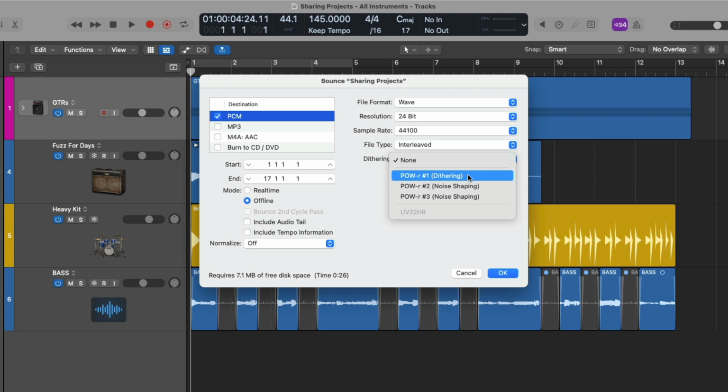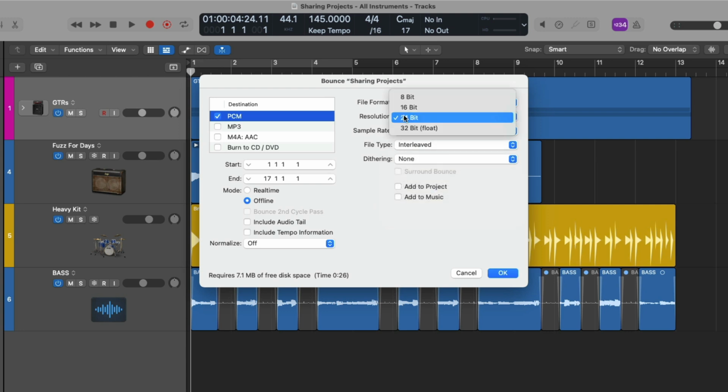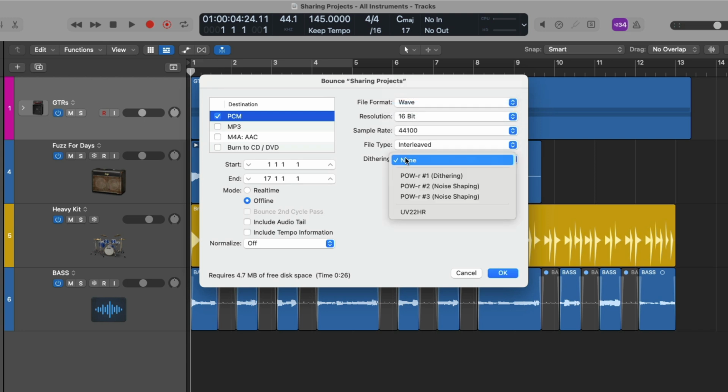Honestly, I'm going to guess you're not going to be able to tell a difference between any of these options when you listen to the resulting bounce, but try creating a bounce for each of these options and listen back to what they sound like. You might be surprised. You might prefer the power number 2 over the power 1 or 3. And of course, we have this 4th option that's not currently available to us, but if we change the resolution to 16-bit, we can now choose the UV22HR option.